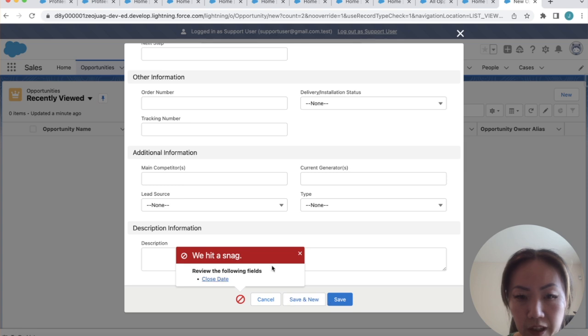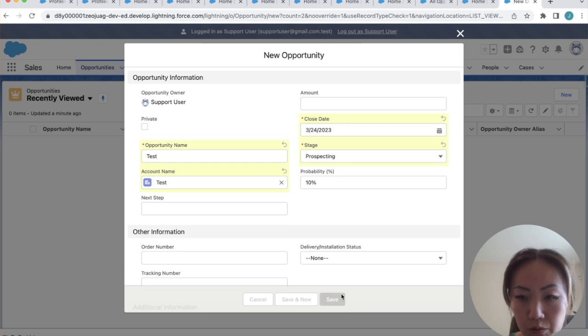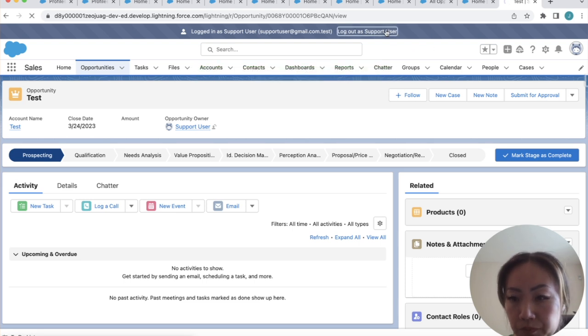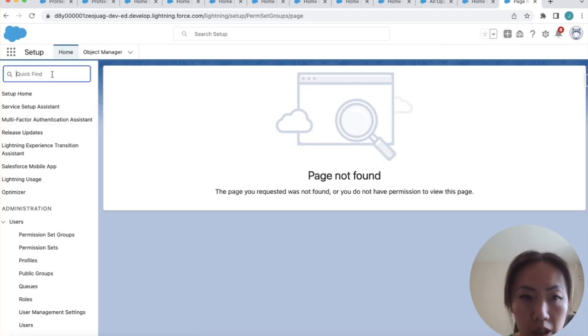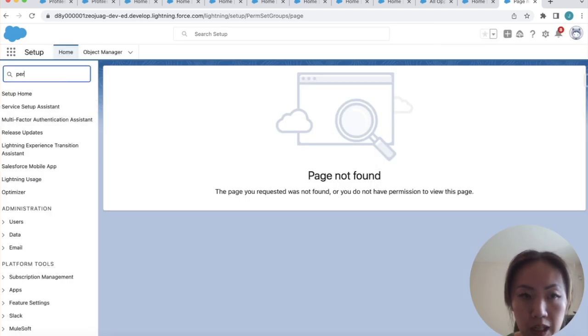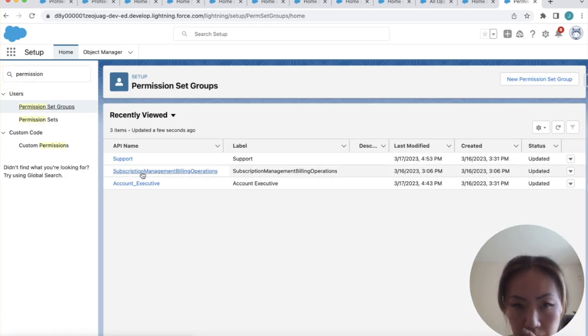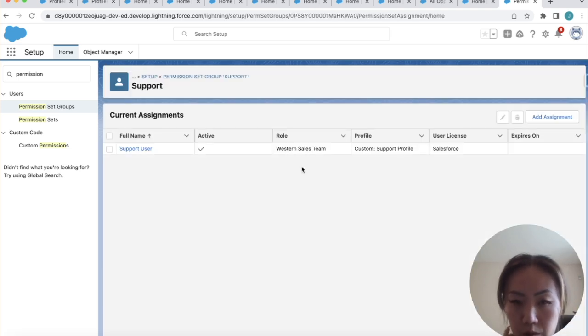Obviously, this has not been configured, so it's probably going to look very clunky. But now I will show you. So as you can see, a support user is able to create a standard opportunity record. Now, I will go to the back end and go to my support permission set group. And just to show you, what I did was I made sure my support user was added to this permission set group.